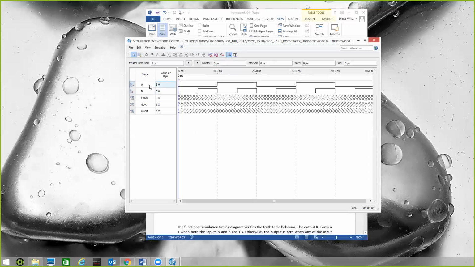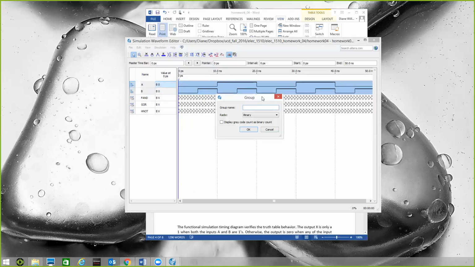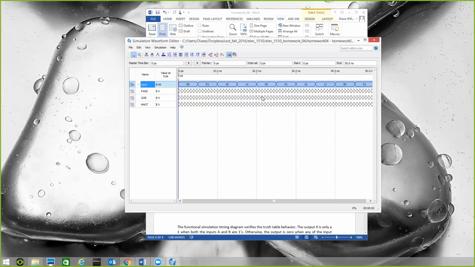So what I want you to do is I just left-clicked on that to select it. I'm going to then control left-click so that I now have selected both A and B. They're both highlighted in blue. Right-click your mouse and choose grouping, and then choose group. It comes up and asks you to name the group. It really doesn't matter what you name it. I'll call it input. Click on OK.